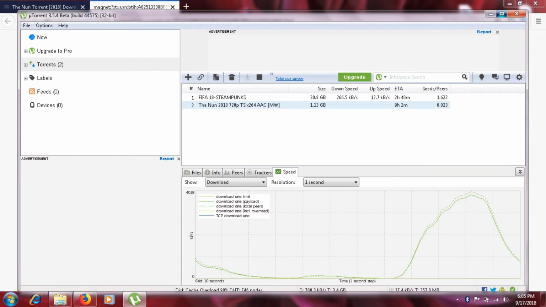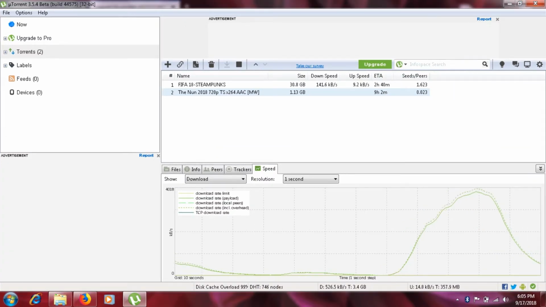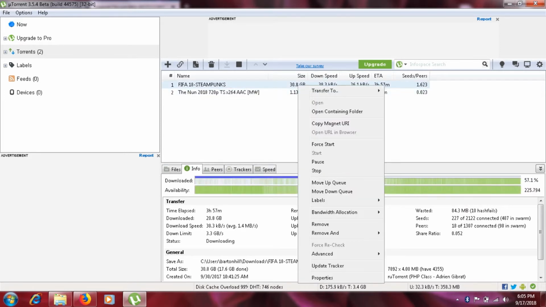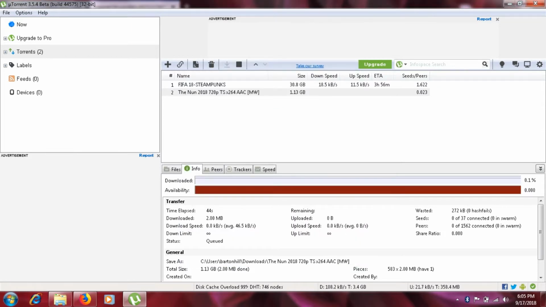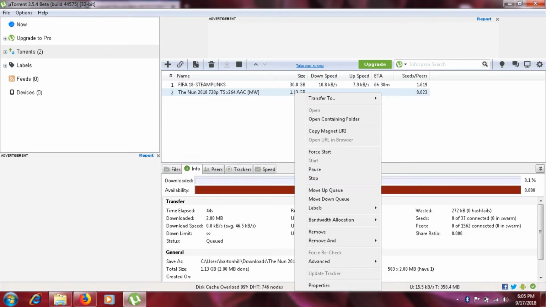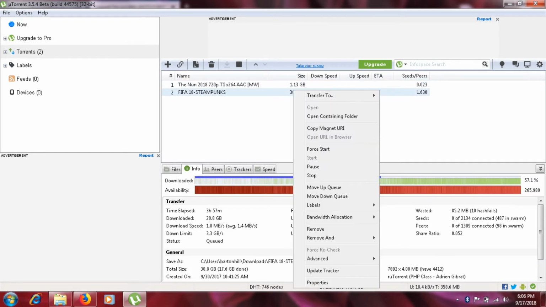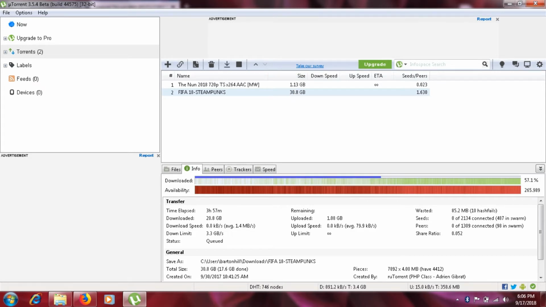This is what I don't like about uTorrent. Info queued. That is a problem. Means queue up. First, give the priority to this one. Just pause this for a second.